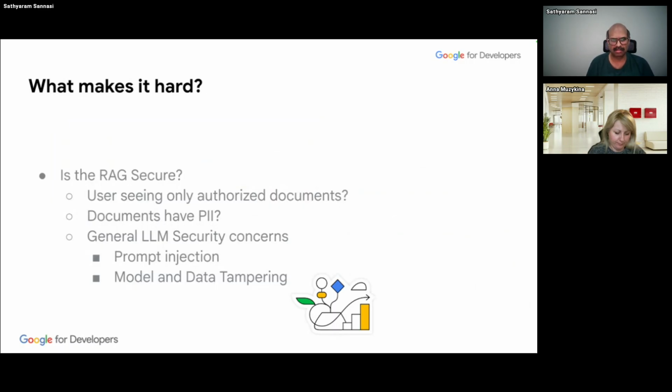Beyond this, there are also the general security concerns like prompt injection. So what is the user prompting? Are they giving prompts that would actually reveal more than what you are supposed to reveal? Is the prompt making the LLM dump all the information? This is not RAG specific. This is a general LLM security concern.